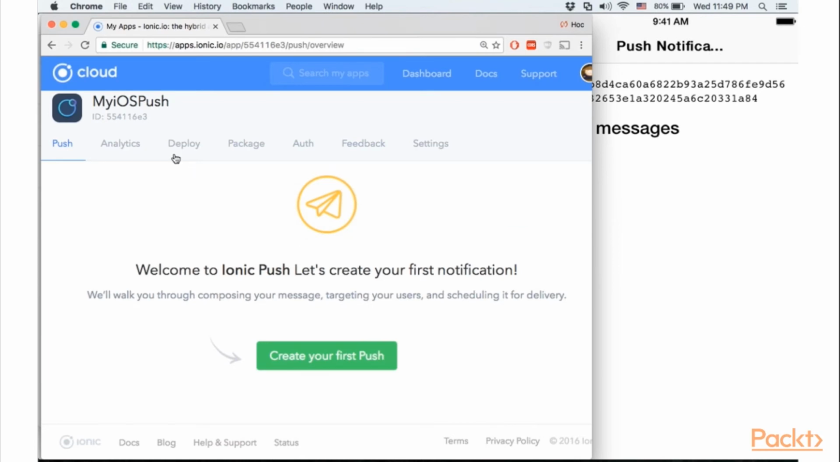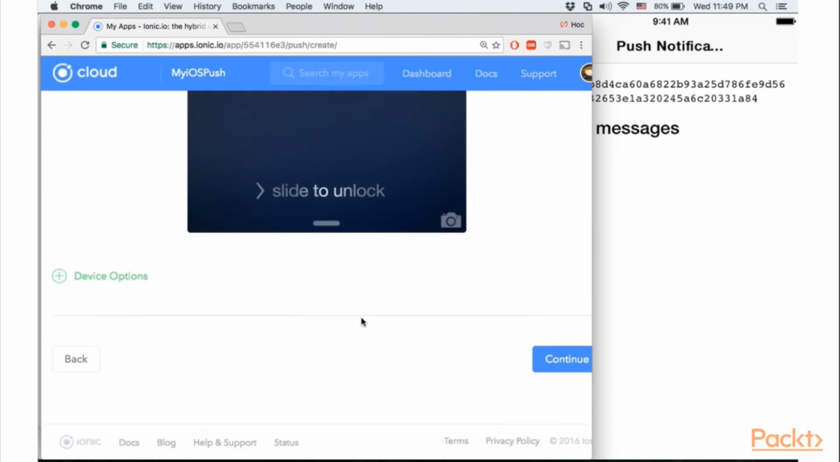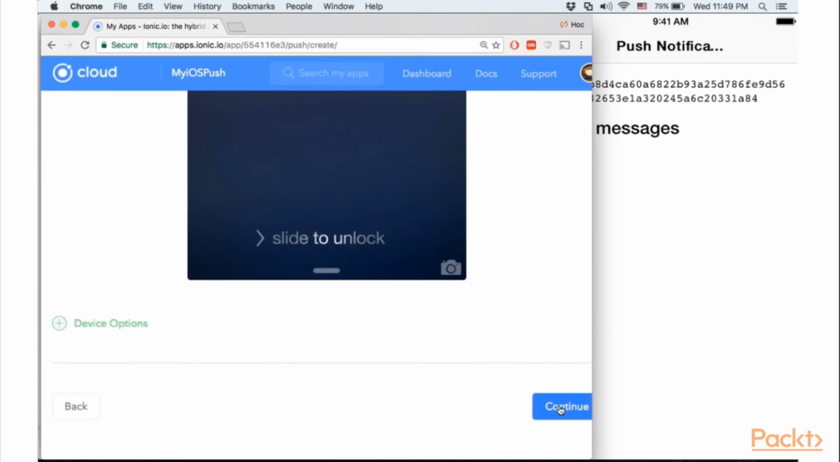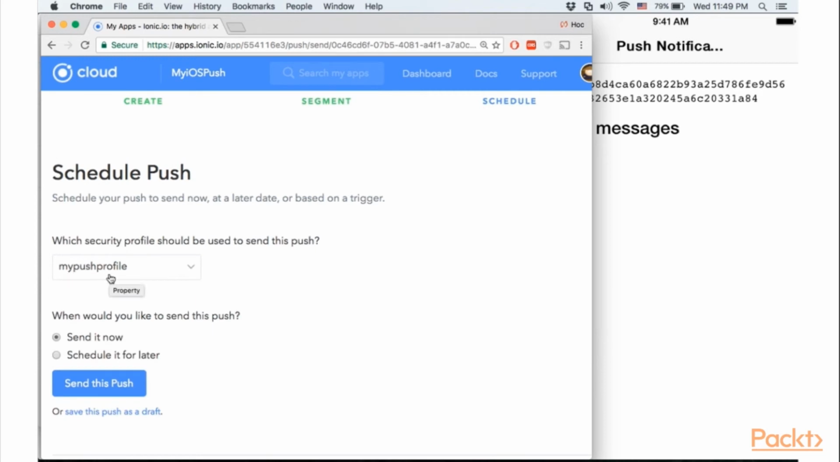Go to your app, My iOS Push, then the Push tab, and click on the Create Your First Push button. Give it a name. Click Continue. Select All Users. Click Continue again. Select the security profile we created earlier, and we send it now.